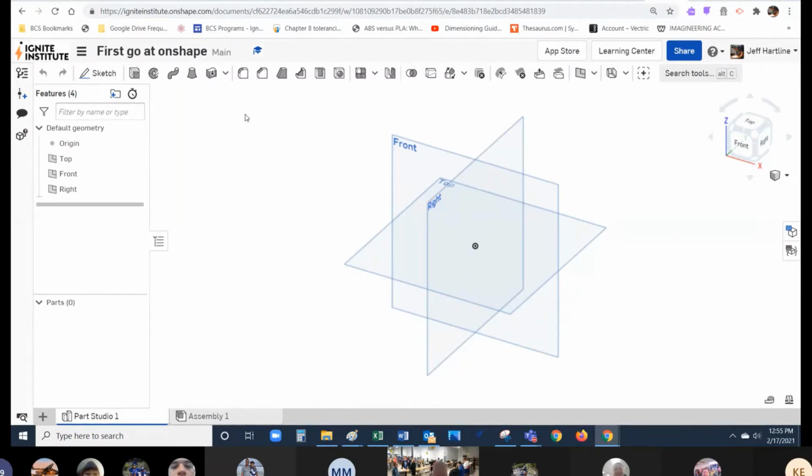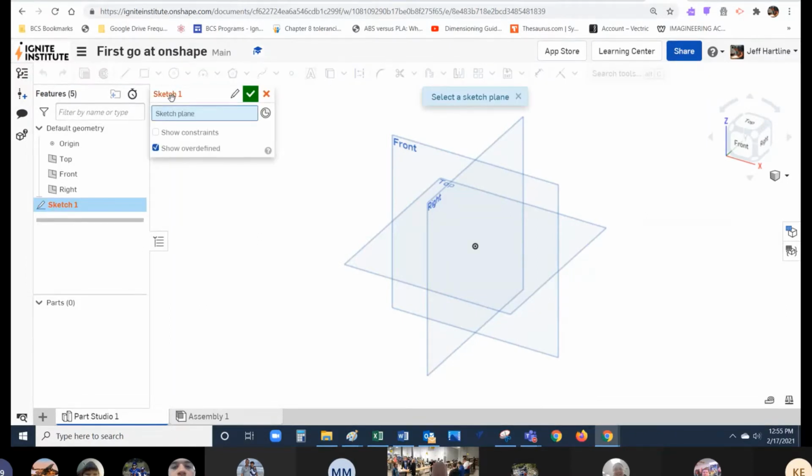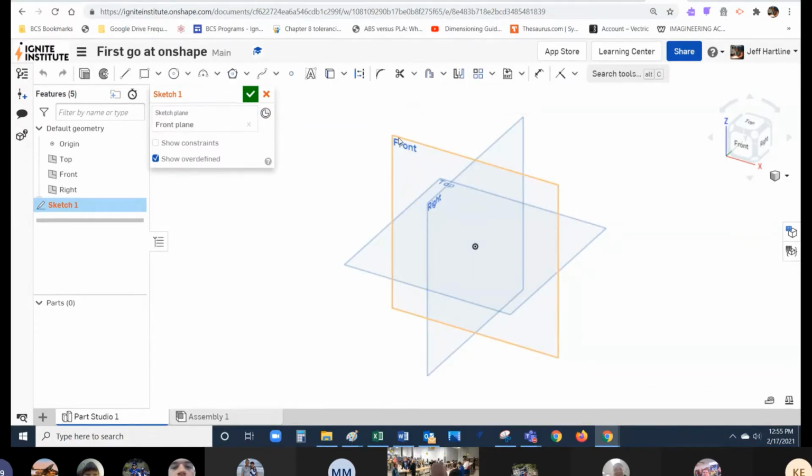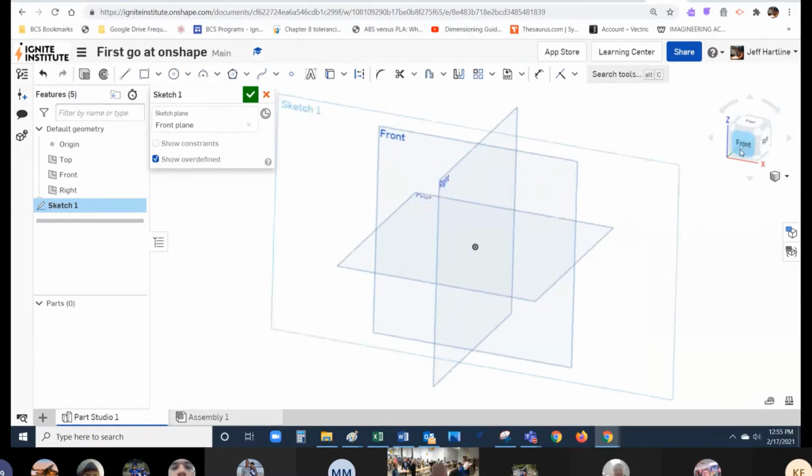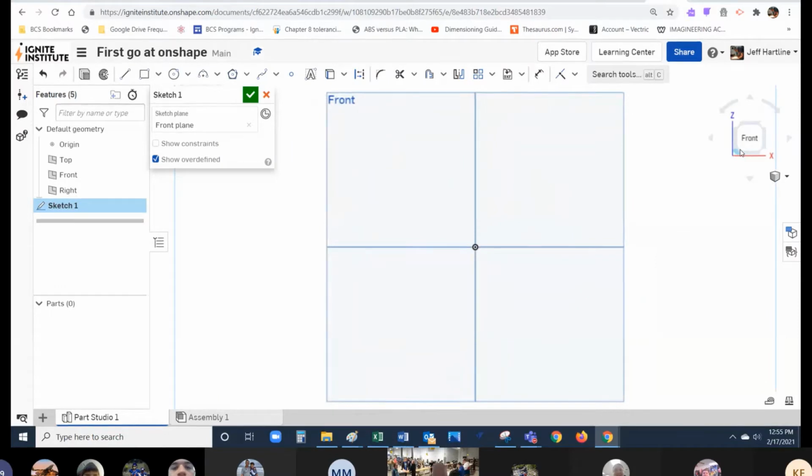First thing we're going to do for this lesson, sketch. Pick a sketch plane. I'm going to draw on the front. Then I'm going to make that view normal to the page, so I'm looking straight on. So I'm going to click front. It's going to reorient it, and I'm looking straight on that plane. I'm going to leave this alone for now because I don't want to click it until I'm done with sketching.